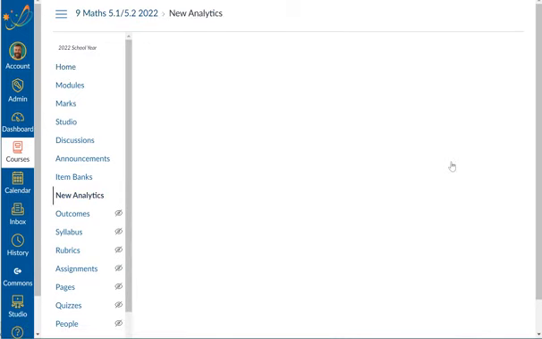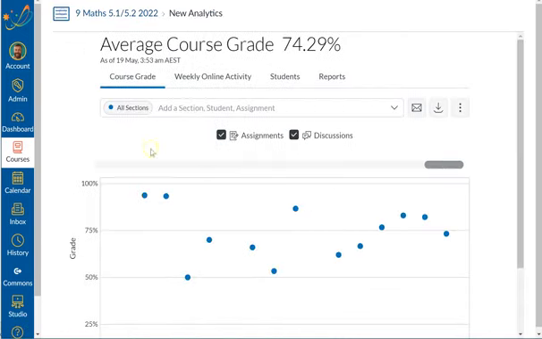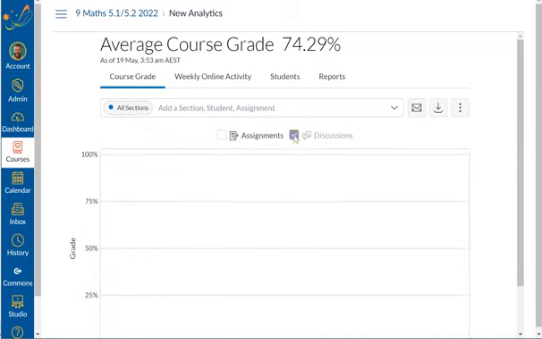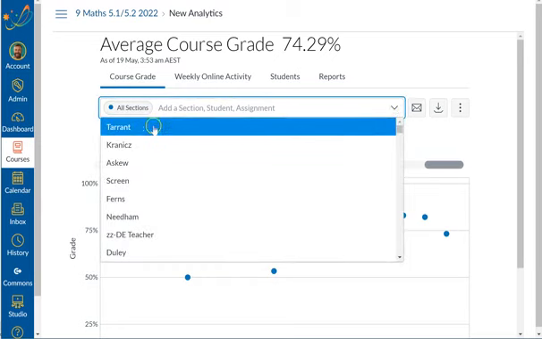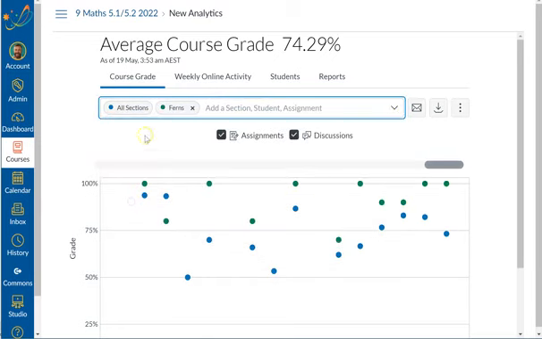So let's click on it, New Analytics. And I'll just minimise this here to give us a bit more space. New Analytics by default will look at how all students are going in the course. And it says here we've got assignments and discussions, so you can tick and untick these things. The easiest way to do it is to go through the drop down. I just want to look at my students. So if I go Ferns, the green dot's my class, the blue dot is everyone else. So it basically gives you an idea of how they're going.